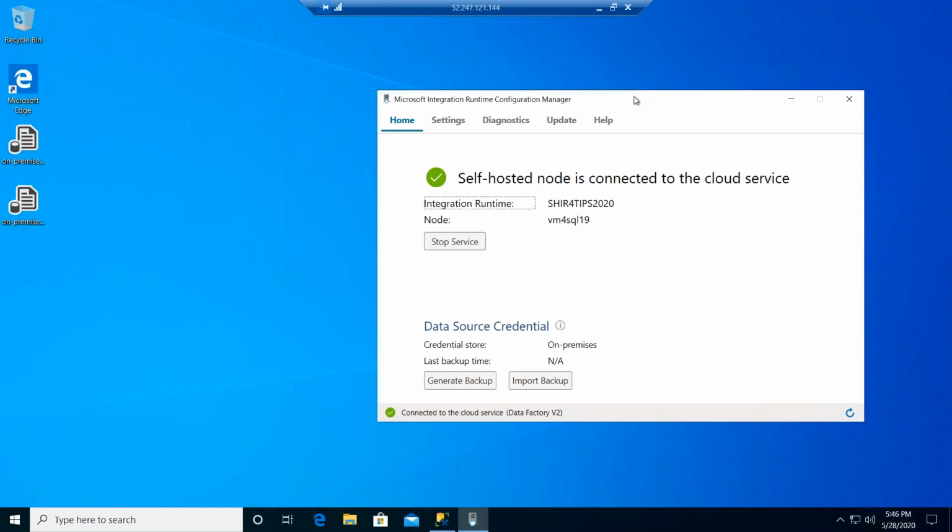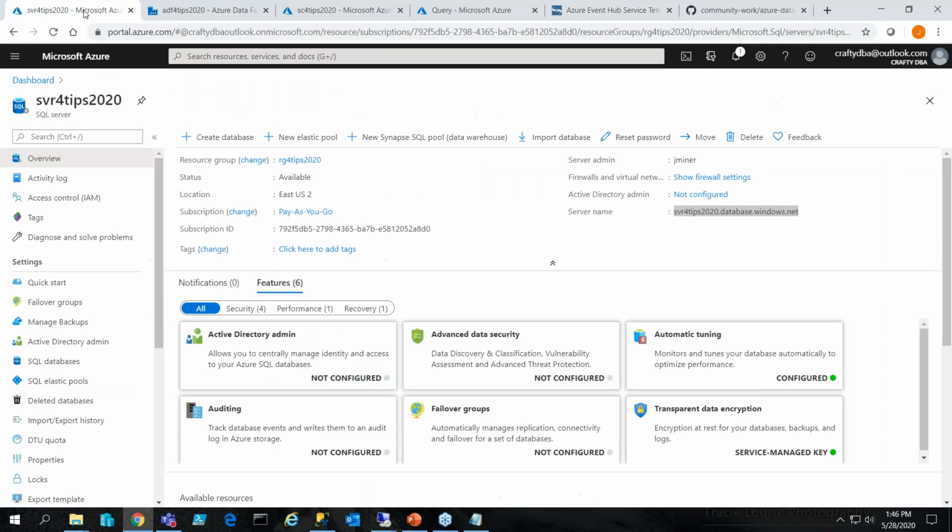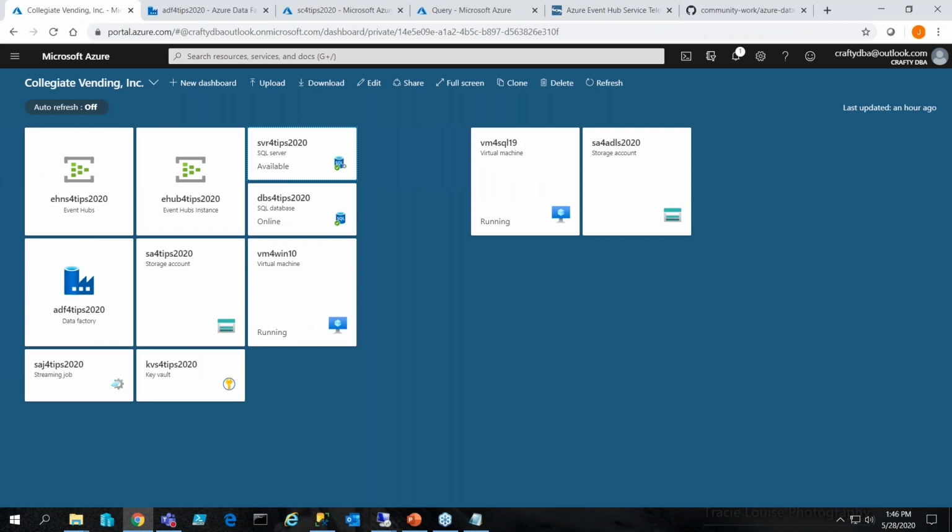We have to install the self-hosted integration runtime. We can see that this has been installed. And if you do Parquet, you're going to have to install Java also. You can see it's been connected. How do we know that this is not a public IP that anyone can get to? If we hit dashboard, we can go to the virtual machine, and under the virtual machine, we can look at networking.